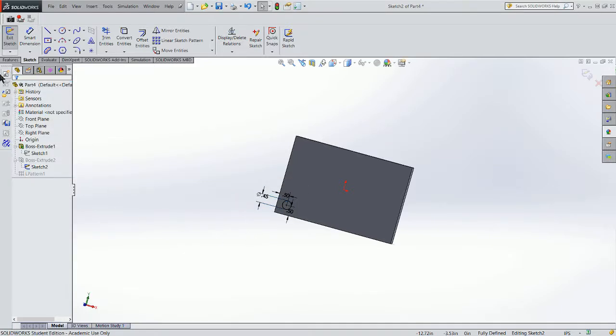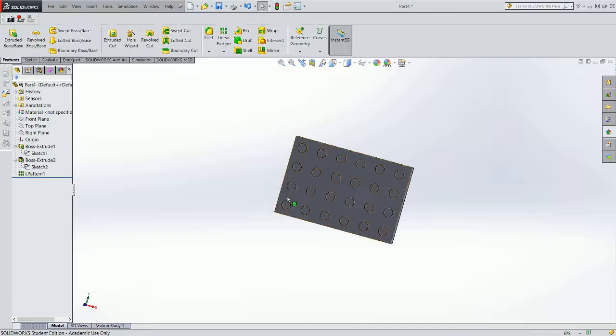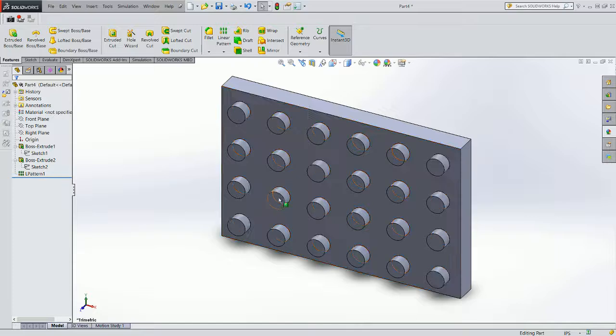and I can exit my sketch at that point, and what you'll notice is it propagates that change all the way across the model. So very powerful feature in SOLIDWORKS.